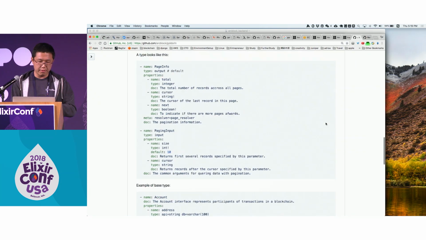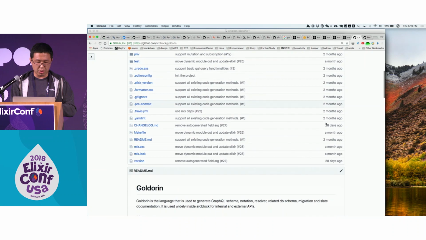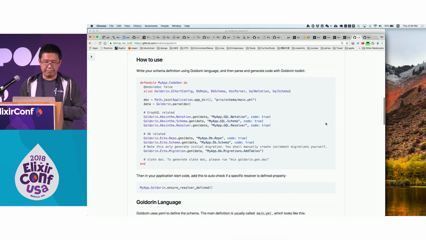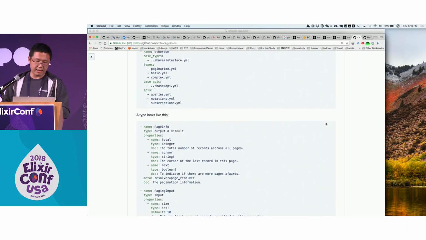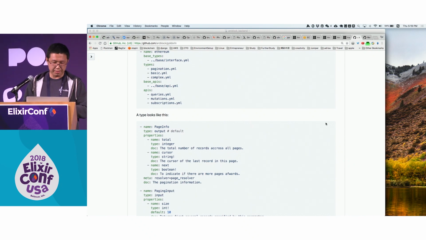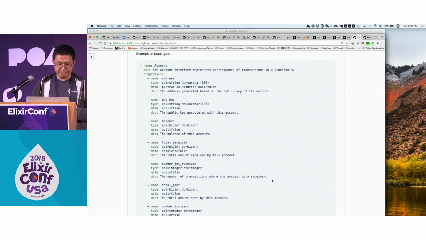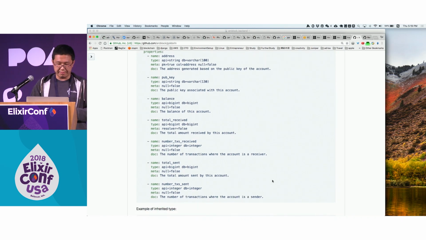To make things easy, we built a language called Goldorin. It's a DSL. It is not open source yet, but maybe in a few months we will make it open source. Basically, we thought, can we just define the same schema in one place, in a human readable file, like YAML, and then apply a parser and compile it to an Absinthe schema, an Ecto schema, and whatever future schemas we want? So we began with this tryout, and we defined some API schema like this.